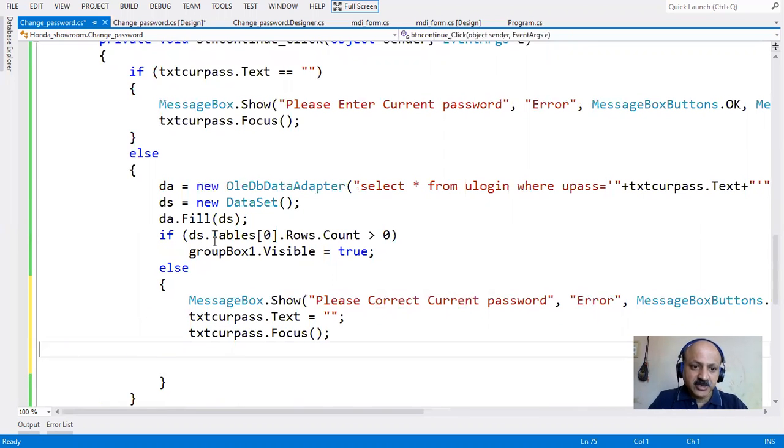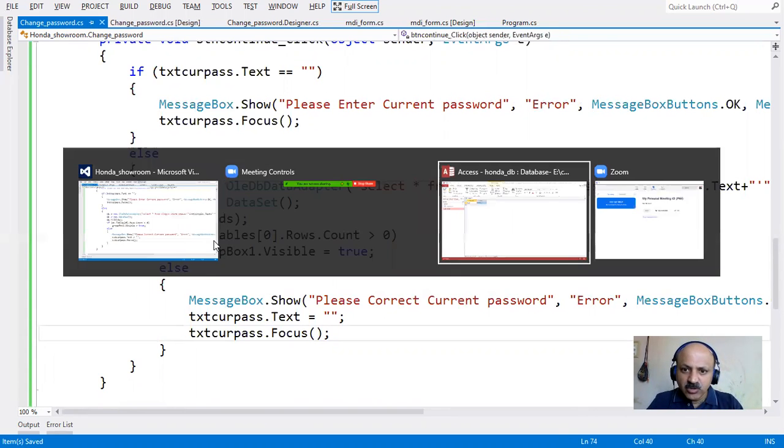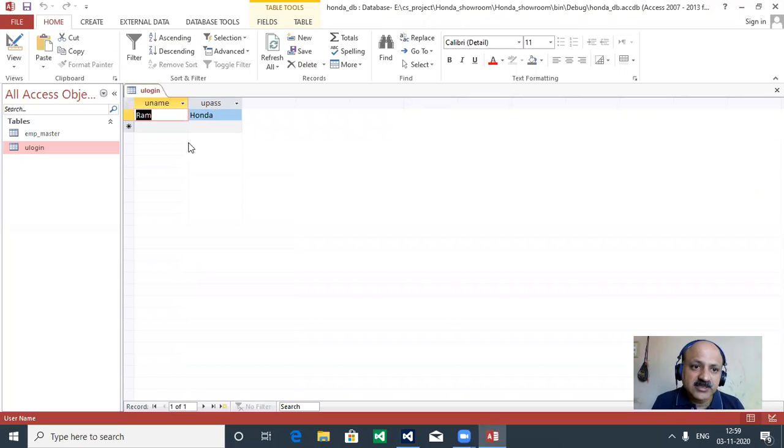So yes, let us check first whether it is done perfectly or not. Yes, we have to check our password. I think we already have it open, that Honda. Yes, so here is our password, and the field name is pass. That is perfect.